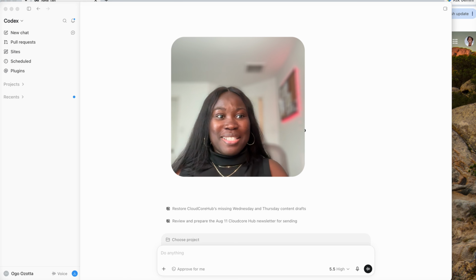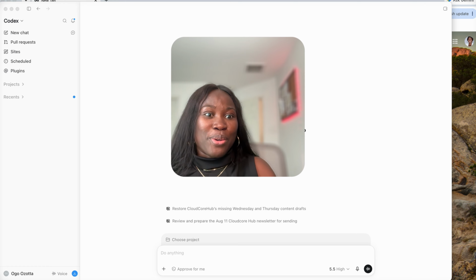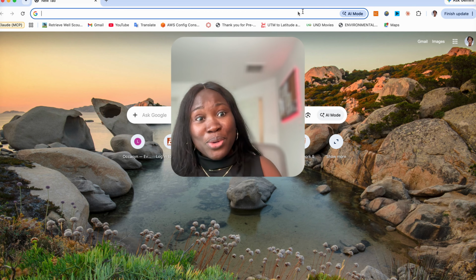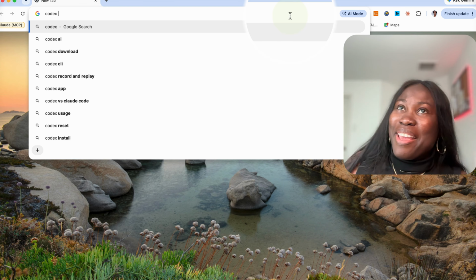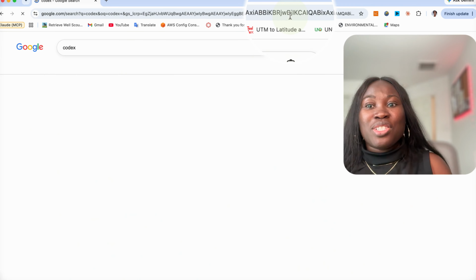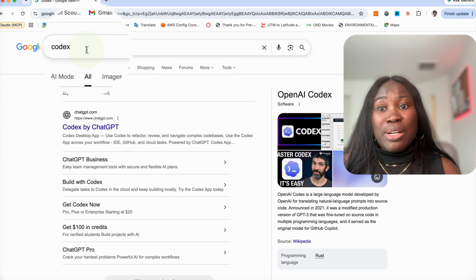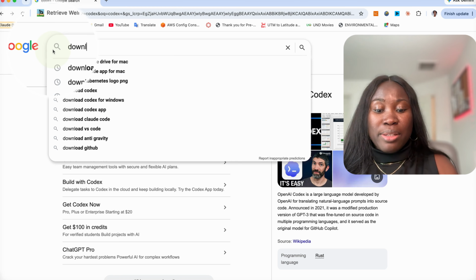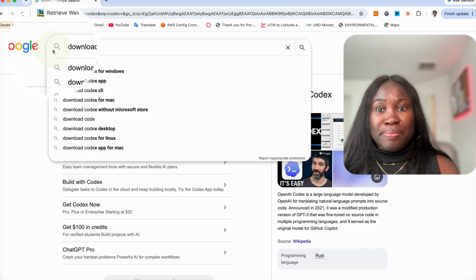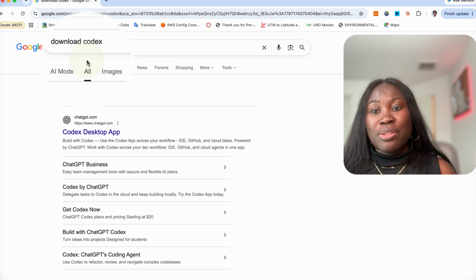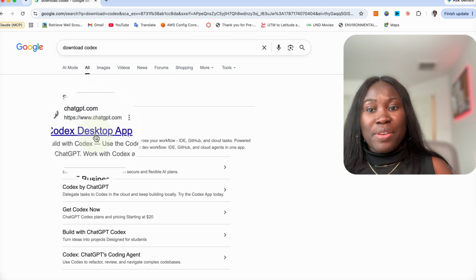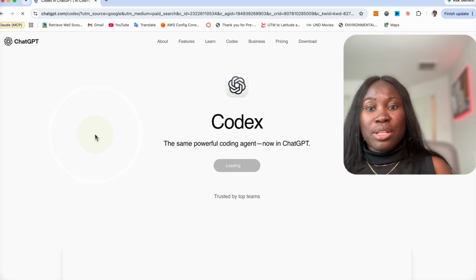I will start by saying if you don't have Codex on your computer, you can just go to Google and type Codex. So Codex is by OpenAI. Search Codex or just download Codex for Windows. If you have Windows, you have to download for Windows, but if you have a Mac, you can download it for Mac.